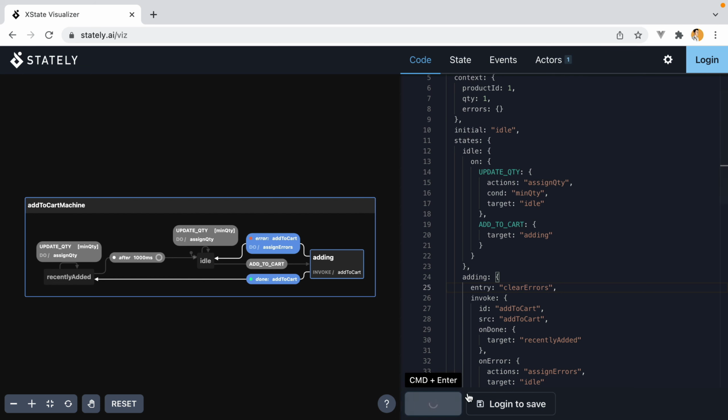Let's hit visualize again, and here it is. So I'll add to cart, and when we are entering the adding state, we'll make sure to clear the errors if we have any. Then we'll go done. After 1 second, we'll be back to idle.